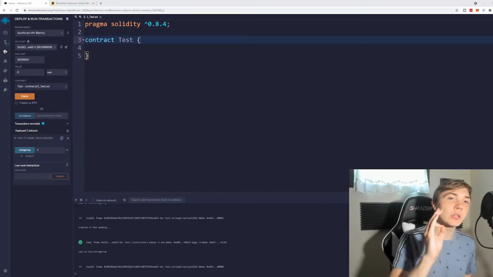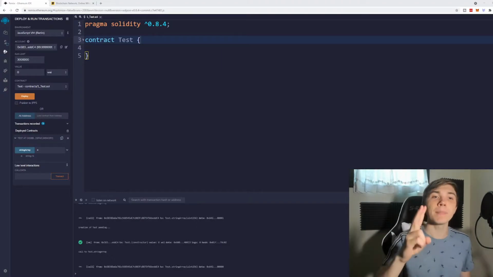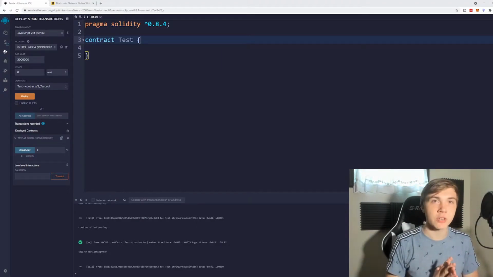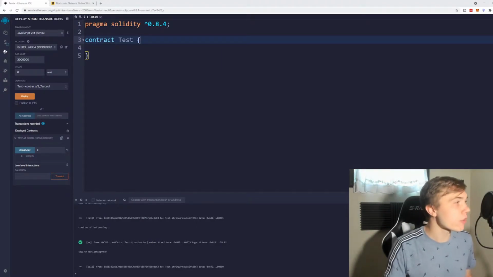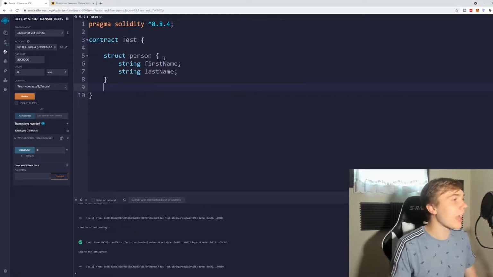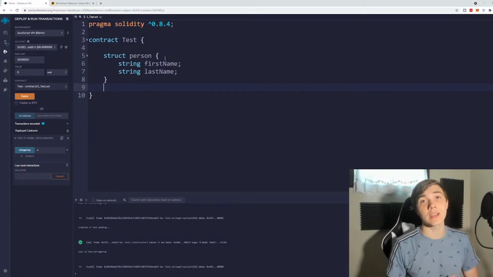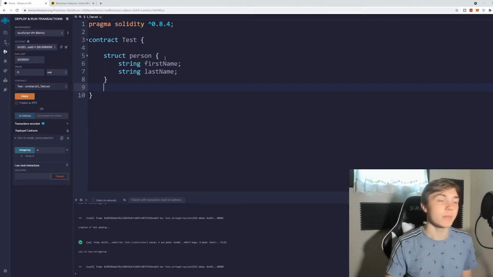Alright, today we're going to be talking about structs, mappings, and how to declare simple functions in Solidity. So we have our same file we were using earlier, and this time we're going to start off by making a struct. You can think of a struct as your own custom type in Solidity. So you get to create a type.